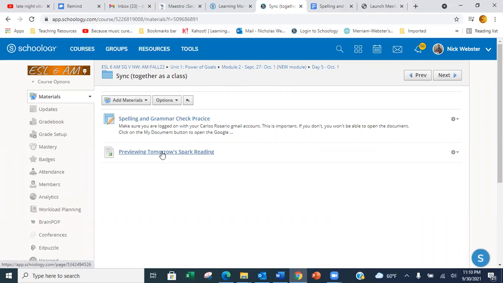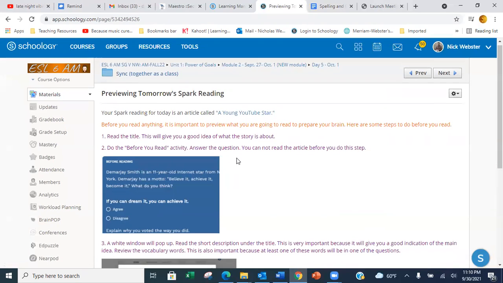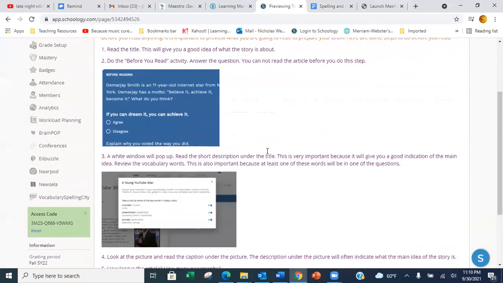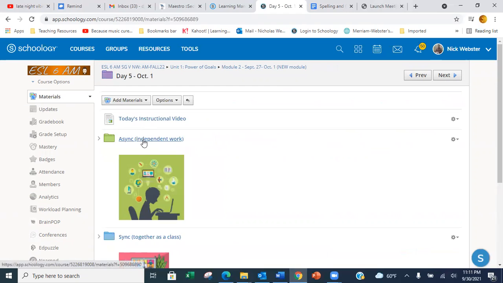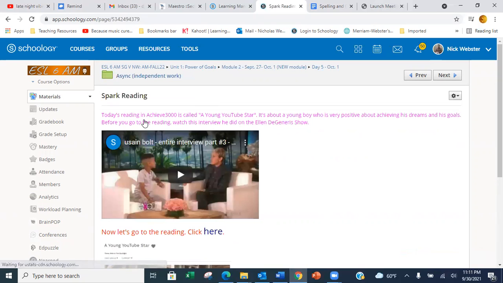Preview tomorrow's Spark reading. So this is our Spark reading for this week, a young YouTube star. So we're going to read about how to use the Spark program to preview it. And then we're going to look at the article and take a look at some of the questions to make sure we understand how to answer them correctly. So now let's look at the async.